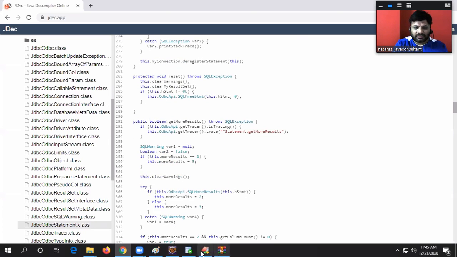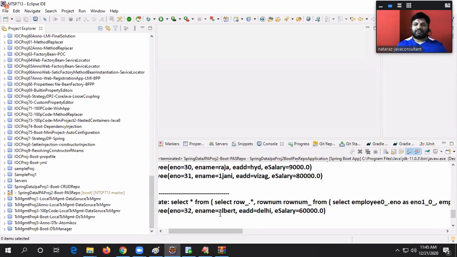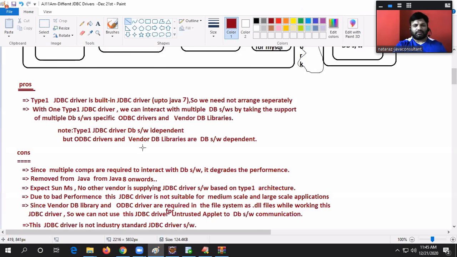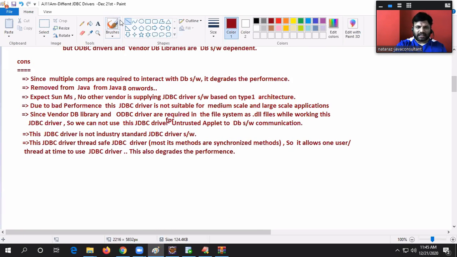Okay, everyone got it? So thread safety. Thread safety means it allows one user or one thread at a time. Overall performance issue may come or not there. Fine, boss. Next. Now let's see type 2 driver.